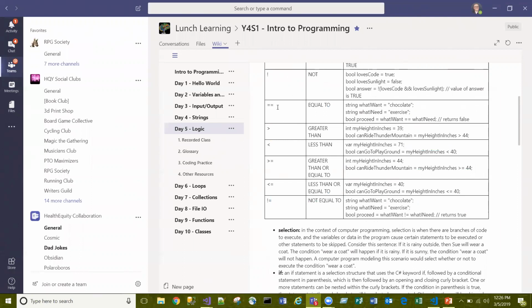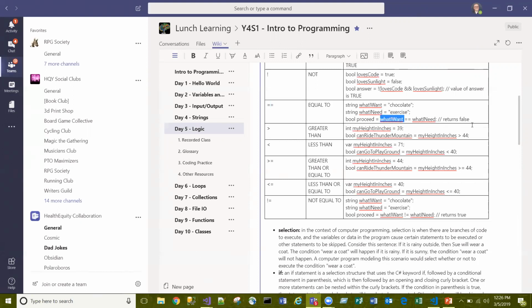As we learned last time, the double equals sign checks to see if the value on the left side of the double equals sign, or equality operator, is the same as the value on the right side. In this example, we have a variable, what I want, chocolate, what I need, exercise, and proceed is what I want is equal to what I need, and of course that's false. So equality checks to see if the thing on the left is equal to the thing on the right. Greater than checks to see if the thing on the left is greater than the thing on the right, less than, and so forth down the line.